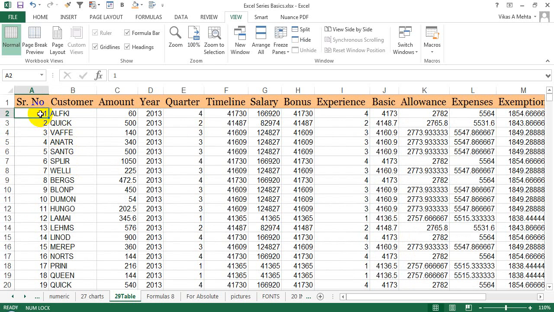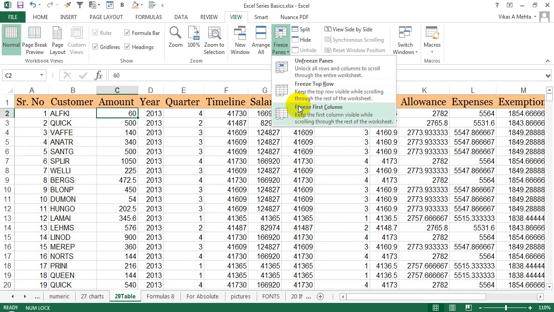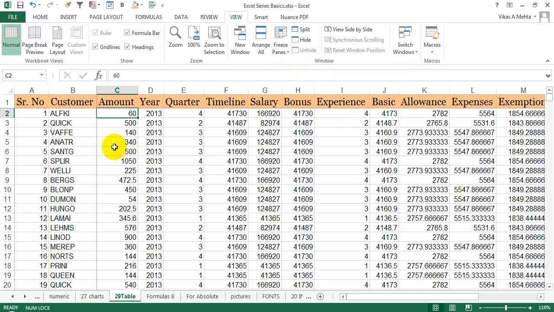If you want to freeze this column, place your cursor or selected cell next to that column and just click on Freeze Panes. And if you want to unfreeze panes, you need to click on Unfreeze Panes. Now click Freeze Panes. Now if you see, these lines have been created, this line and this line.